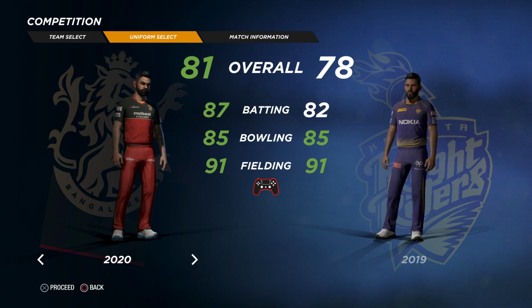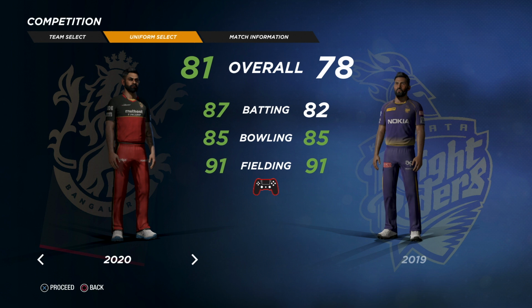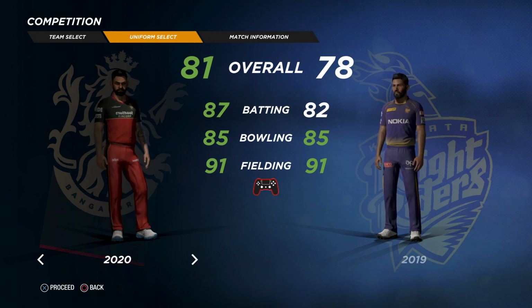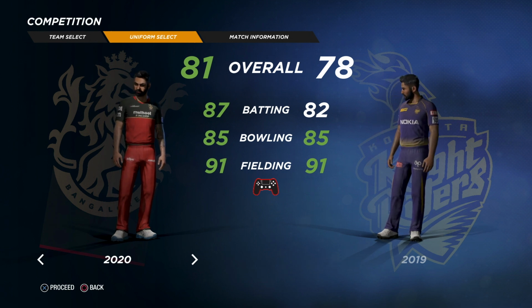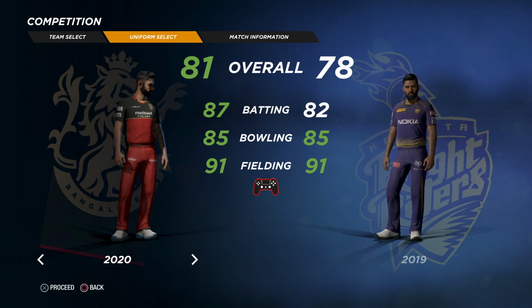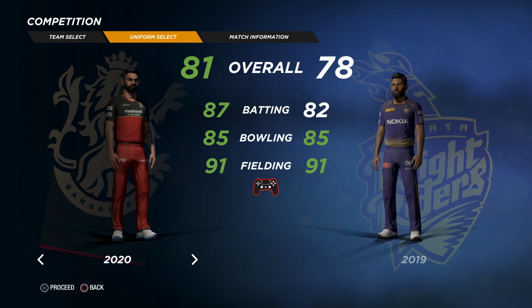So there we have it, that is how you create the IPL 2020 tournament in Cricket 19. Pretty much everything I showed you is exactly how I've done it. Apologies for how long this video was. It's quite a lengthy process to go through everything, but hopefully once seeing this video, you guys will be able to do your own IPL 2020 tournament, the same as I've been doing.